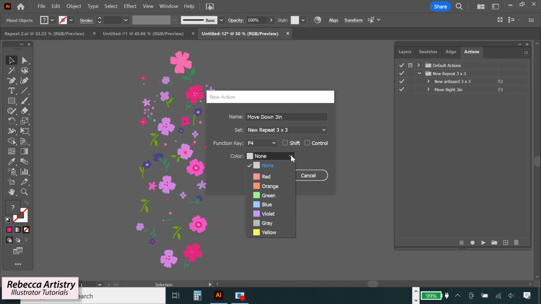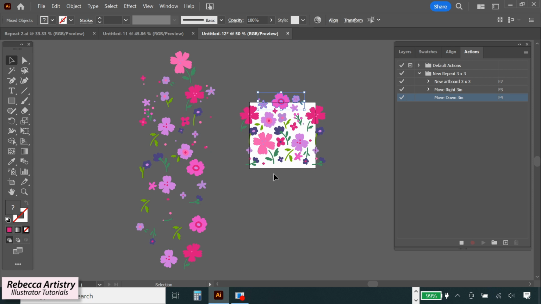I guess for the next actions that we do, we don't necessarily have to make the shortcut. And I'm gonna put it into the blue category because it's in the same category as that other move that we did. So hit record. So now it's recording what you're doing, and I already have my object selected.